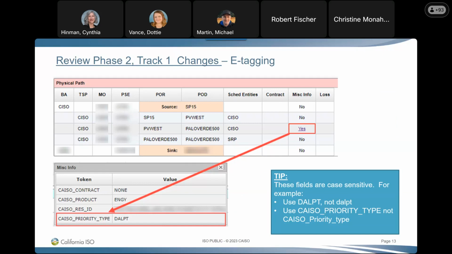And then the tip on the side there is that these fields are case sensitive. You always want to use uppercase, otherwise your tag will fail. So we want to make sure we're using the right case, and we want to make sure that the CAISO priority type is filled in. So these are things that already existed in phase 2 track 1.